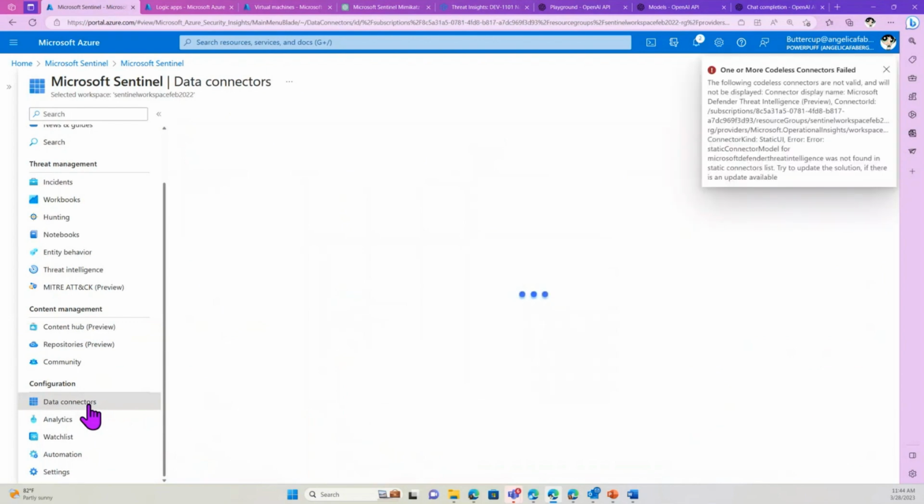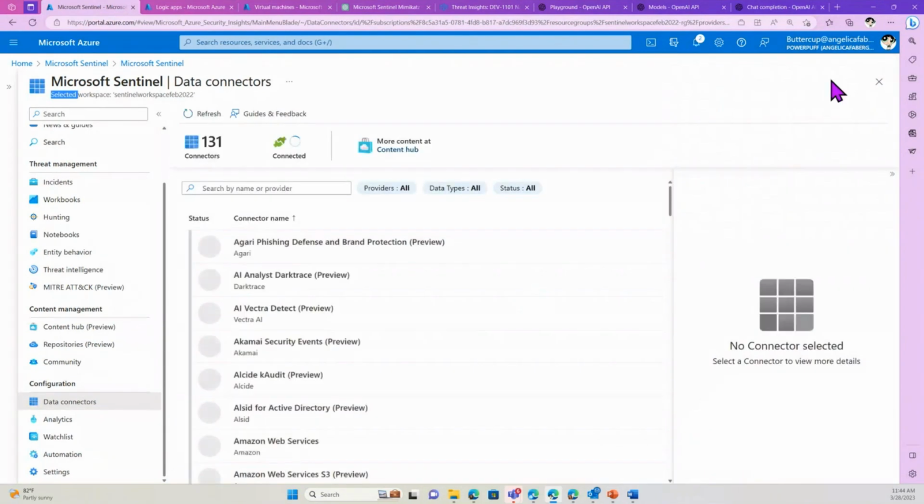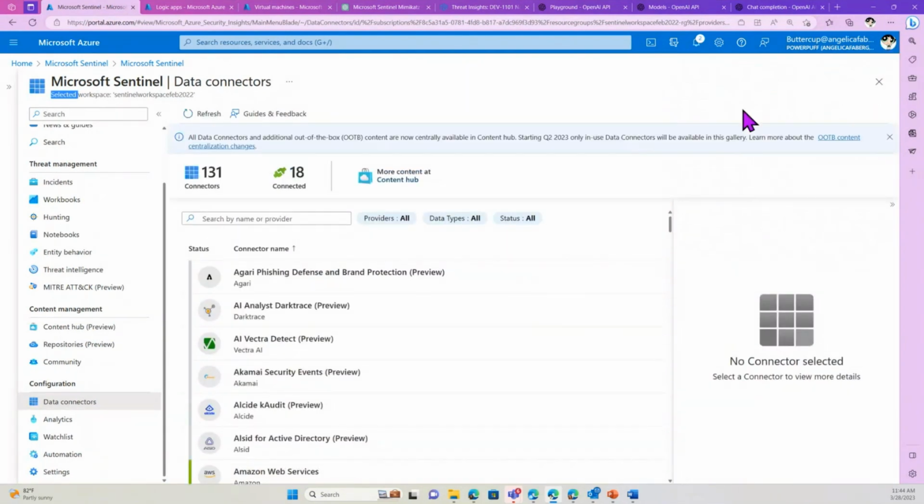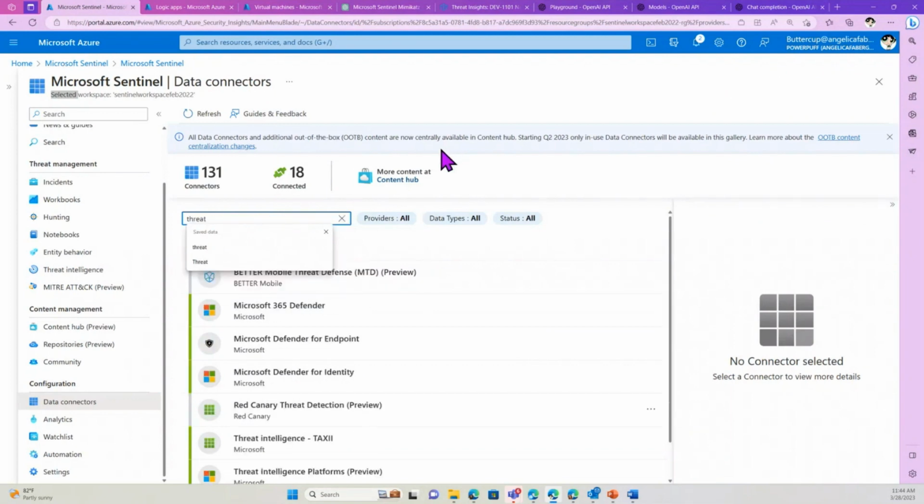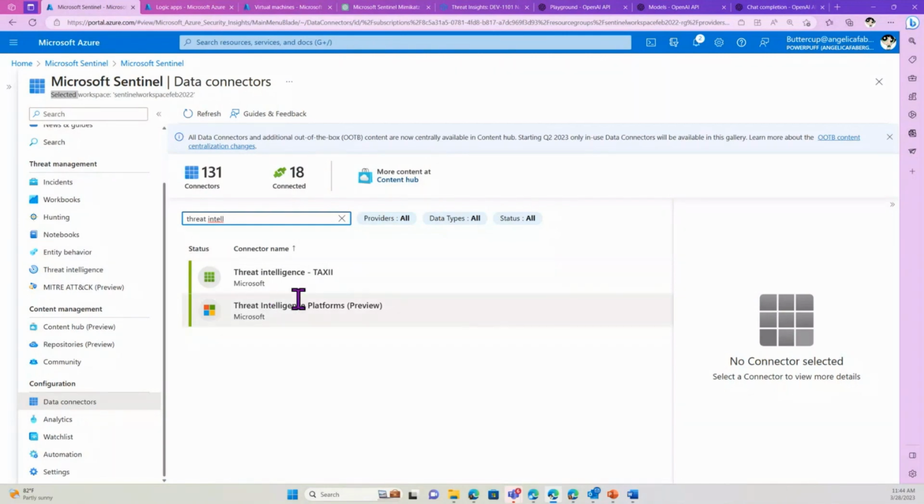They're going to show up here. And that error that you just saw is because I tried to install that new connector. It's not yet ready, but I think it will be very soon. So for the threat intelligence, here we go. These are the two main ones for now.